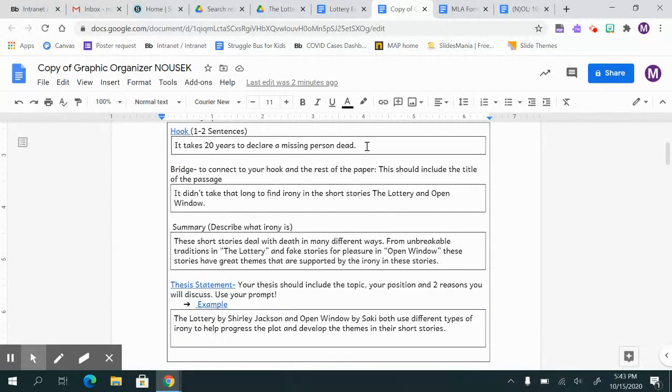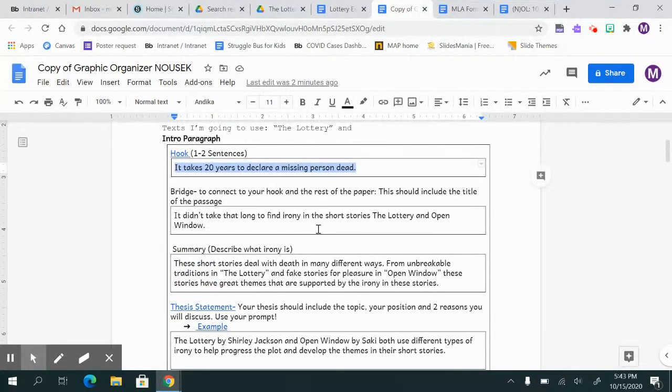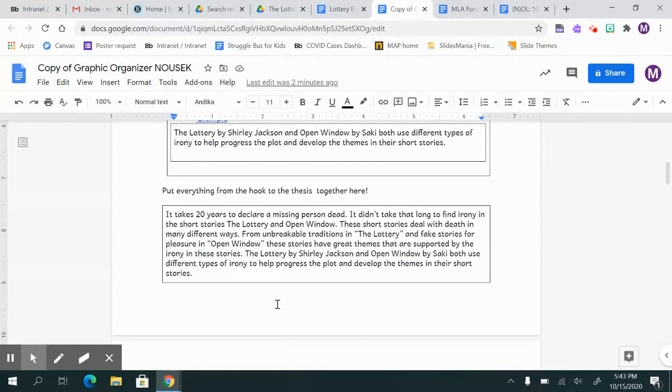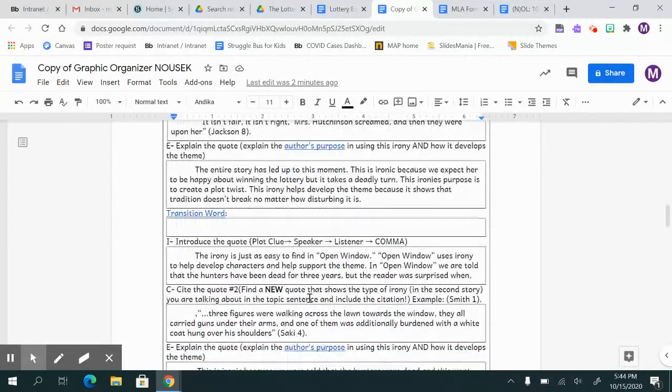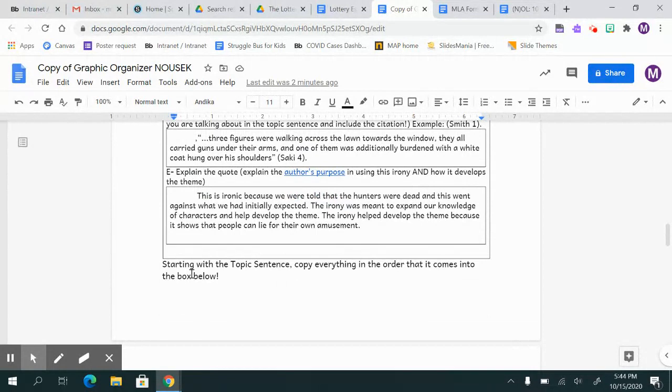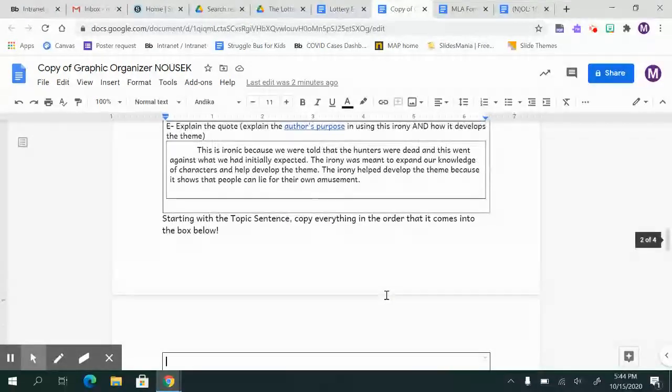What you guys need to do, you need to copy every single part, hit Control C, come down and paste it in. Make sure you do that for every single box of the intro, okay? Once you have that done, you'll have your entire intro here. You're gonna do the same exact thing for each body paragraph. You have everything complete. And then at the bottom it says, starting with the topic sentence, copy everything in the order that it comes into the box below.